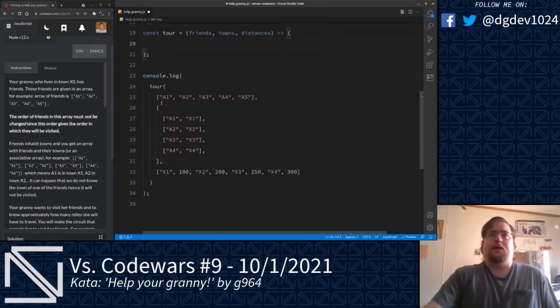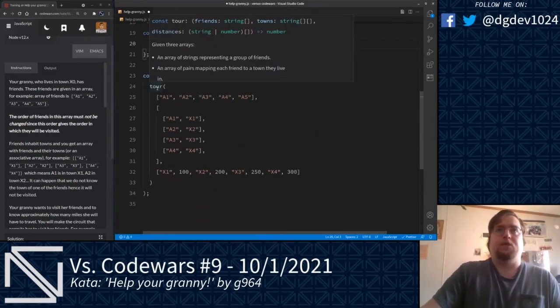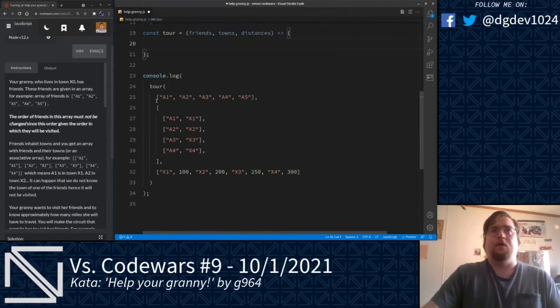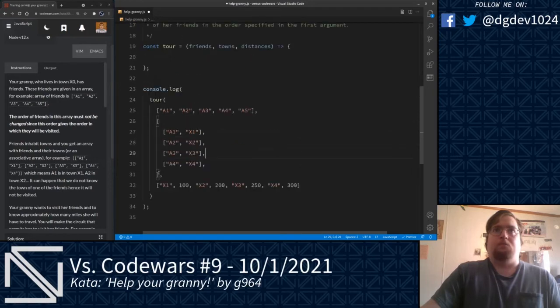Before we get started here, actually, I want to show you this console.log here. Alright, here is the group of friends right here. Here is the array of pairs mapping each friend to a town that they live in. But here is this third array mapping each town to a distance from home. Note that it is not an array of pairs. We're going to have to work our way around that here.